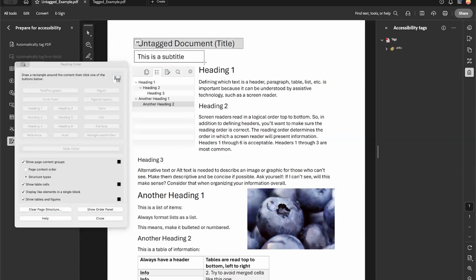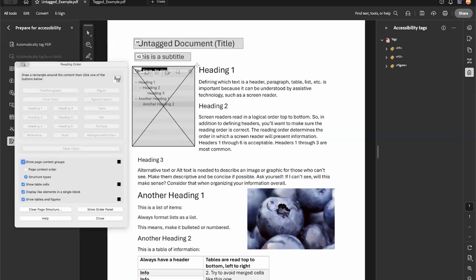And then I can click and drag this as a subtitle and I want this to be header 2. You can see the order that you click and highlight. I'm going to make this a figure. That is the order that your reading order will be as well. So let's see that. Here's my reading order. If I want, I can change to see everything as the page content order.